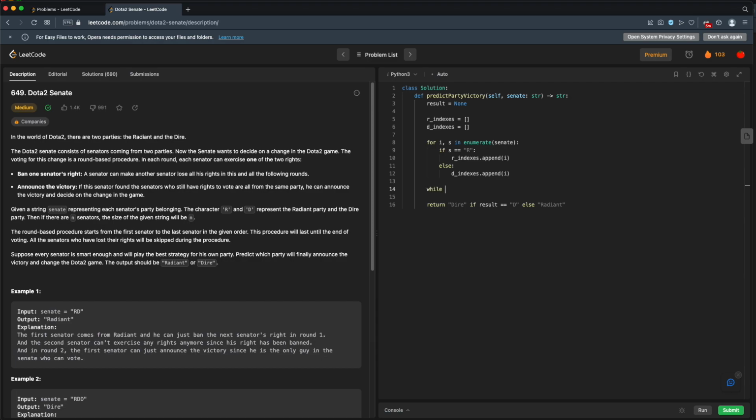I'll just copy and paste here. All right, so while we still have some senators in each party, we'll pop one out. This should be the first one we run across in our list. So let's see, I'll call this one just R. Now we have to pop at index 0, so we're going to pop the one off the front. All right, so we have an R and a D. So this will be the index of the first R senator and the index of the first D senator.